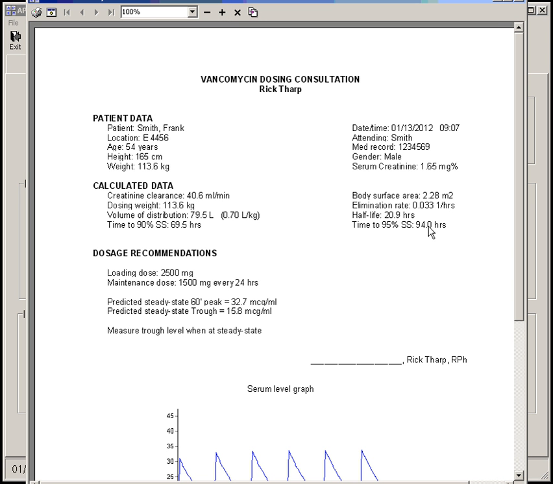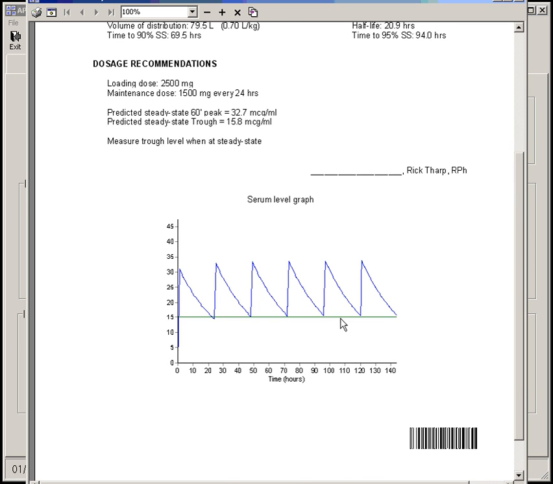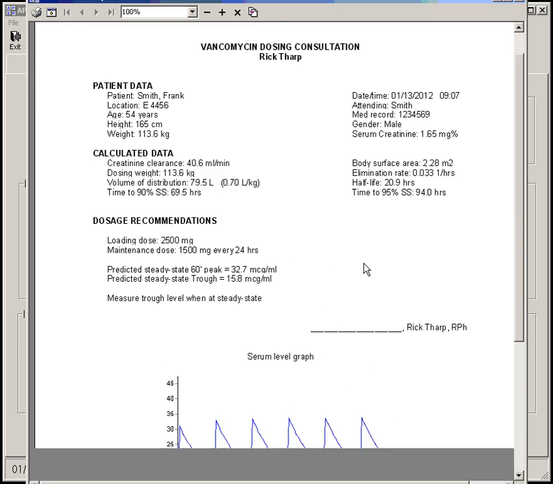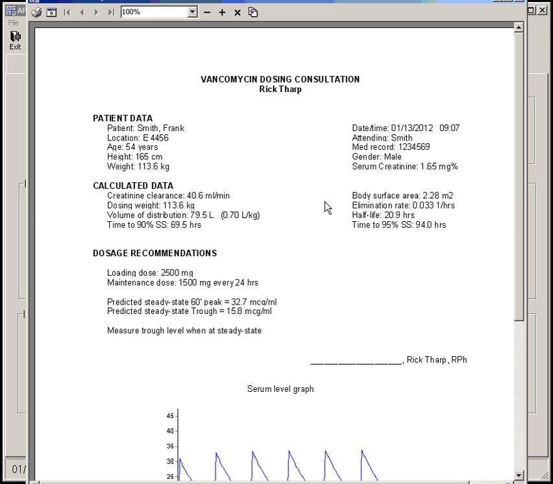New to this version is this line right here, which gives you the time to 90% and time to 95% of steady state. There's our serum level graph and our barcode.